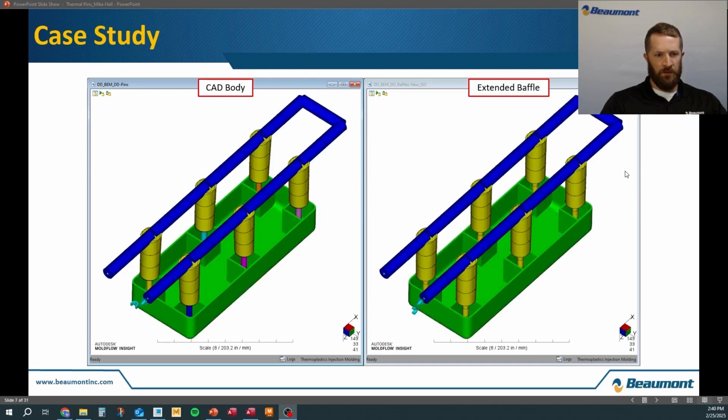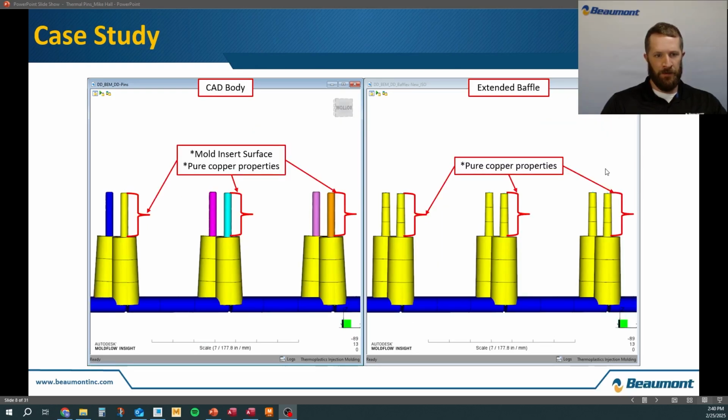Just some continued setup work here, showing the different configurations, how the thermal pins are penetrating into the deep draw features and the overall circuit layout. Some additional setup items here. For the CAD body, we set the CAD body to a mold insert surface, which I'll touch on more later. And we have pure copper properties set to all 6 thermal pins.